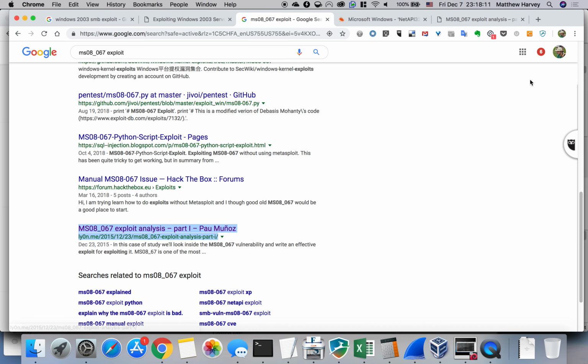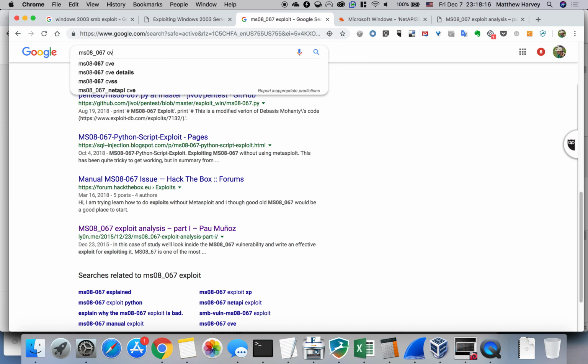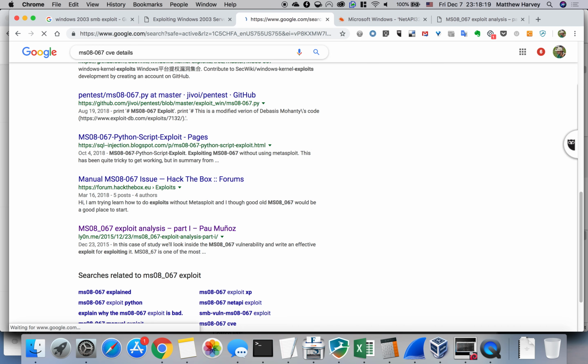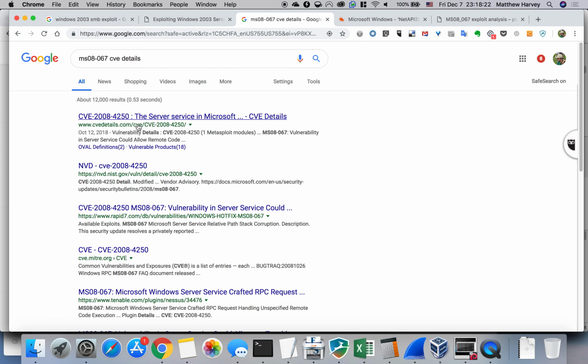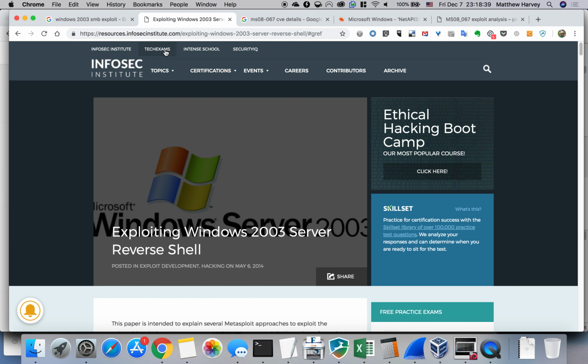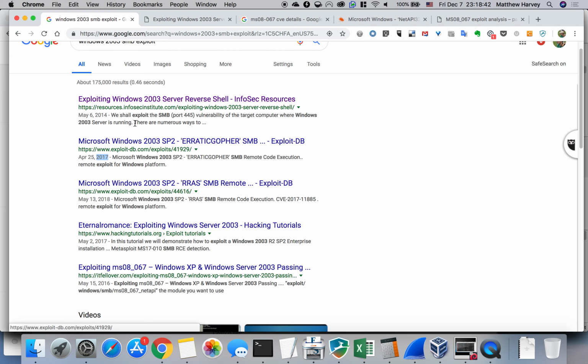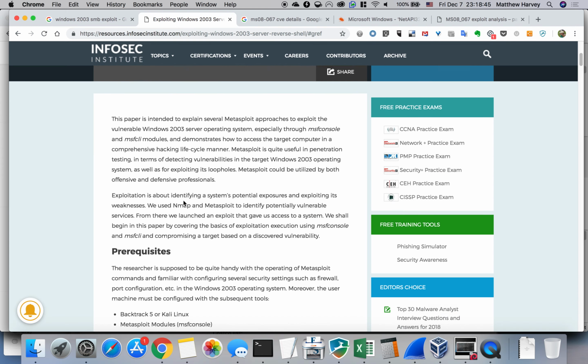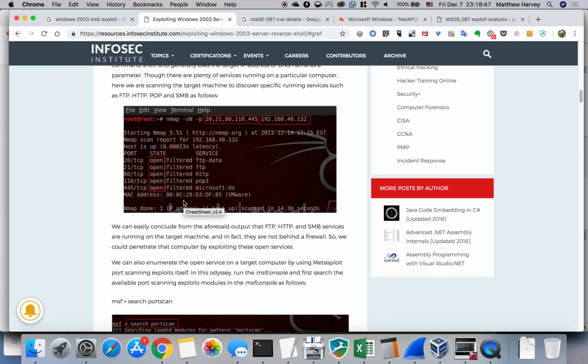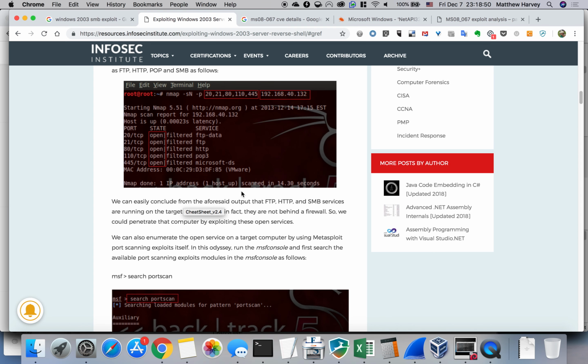The more common, canonical, vendor-neutral way that vulnerabilities are released is with CVEs. So CVE-2008-4250 is the same as MS08-067. They're the same vulnerability. And this article here was one of the first articles that came up when I searched that. It was at InfoSec Institute, and it goes into detail on using Metasploit in Kali to exploit this vulnerability.